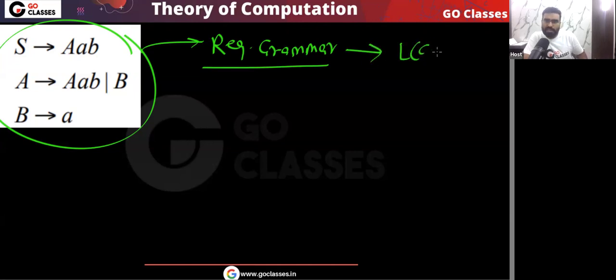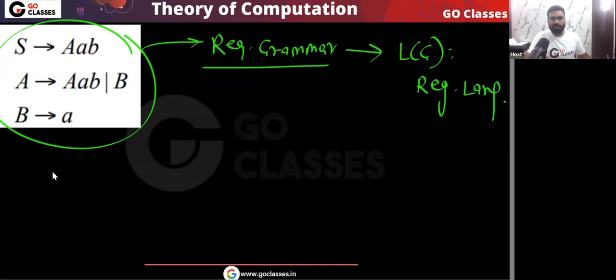Okay. If the question is asking is the language regular, you don't even have to check. Yes, this will be regular language. Okay, but what is that language? If the question is asking you what is that language, so what to do here? Very simple. Remember, you can apply the replacement rule.